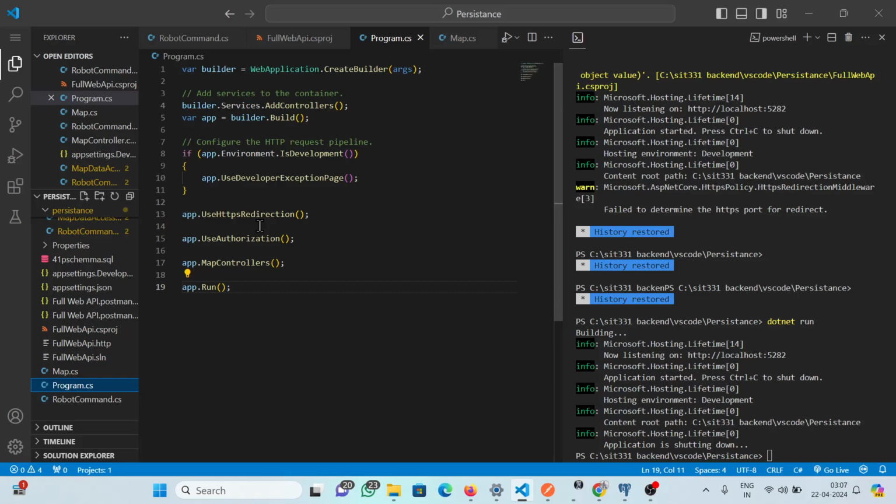This line adds support for authorization, allowing the application to restrict access to certain resources based on the user's role or permission. Next is app.MapControllers. This method maps HTTP requests to controller actions. It tells the application to route incoming requests to the appropriate controller and action method based on the request's URL. Next is the run. This line starts the application and begins listening for incoming HTTP requests.